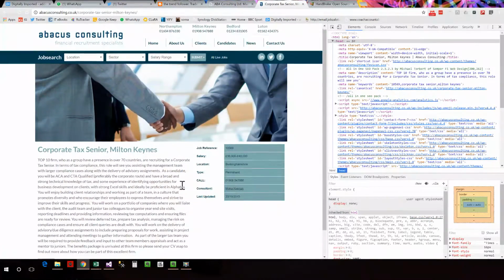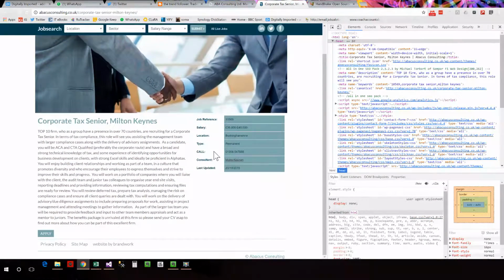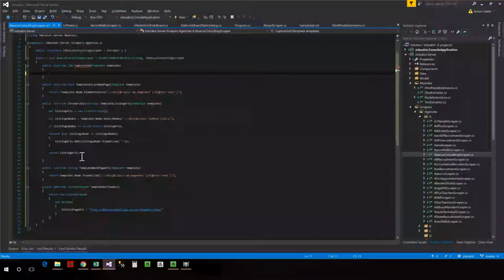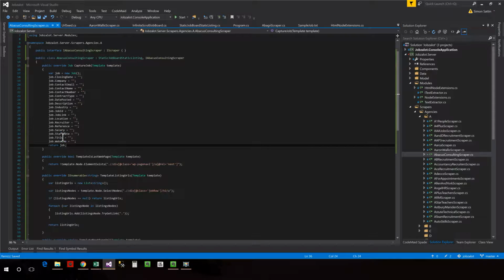So we'll just click on one here, just have a quick look around at a couple of them. So this is looking good. It gives us the title, description, and then we get some information here. So this is a fairly simple standard one. So let's go ahead and implement this. We do the usual capture job. So we'll paste that bit in there, see if we can fill in as many of these as possible.